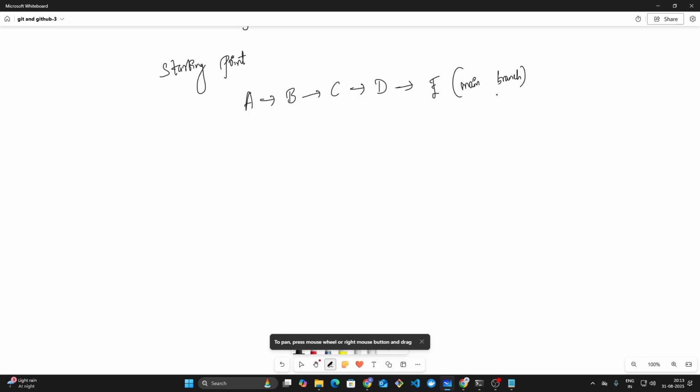For example, consider a starting point. You have A, B, C, D, E, which is the main branch. You have all these commits on the main branch. Consider A is your initial project setup.